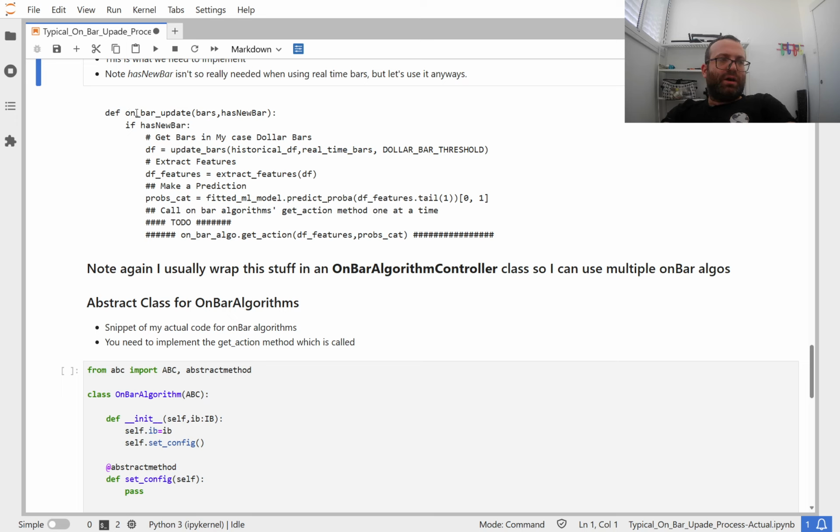Okay, so on the on bar update, what happens is whenever you have a new bar, it does this logic, right? So it's going to create your aggregate bars. That's the update bars function we discussed above. Create features with the extract features method. Make a prediction. I called it probs cat because I'm using CatBoost in this example. And then you call your on-bar algorithms. So you can have many on-bar algorithms. I'm going to assume each one has a get action method, which will do the action of your trading strategy. And I'll illustrate that very clearly in a second.